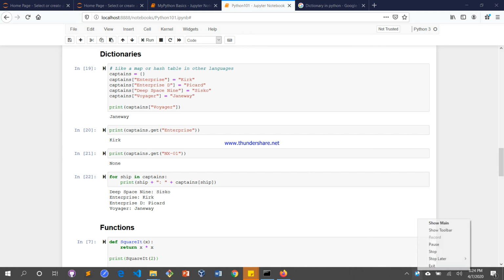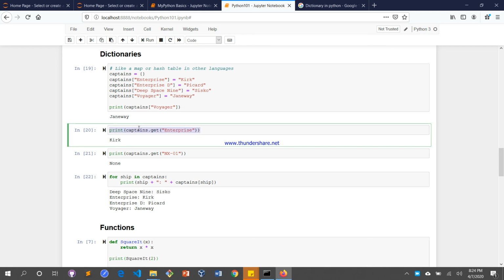Alright, so I want to show you something here. When you want to get a value, you want to get the value of a key, you can either use the get function, or you simply use the square bracket. Let me show you. Now just click on this cell, then insert cell below.